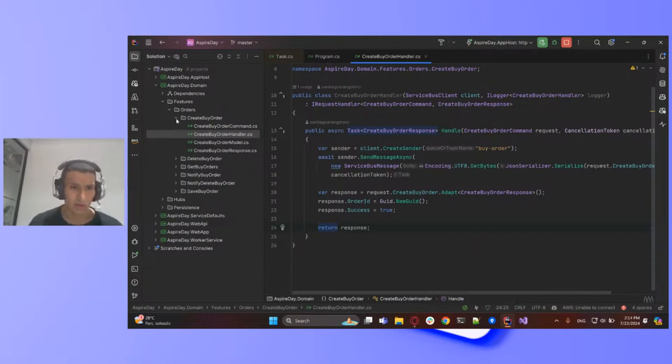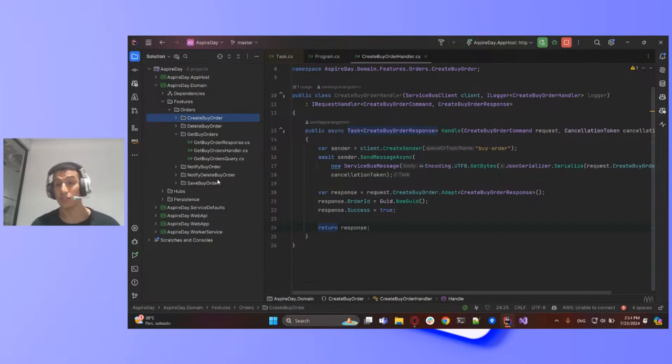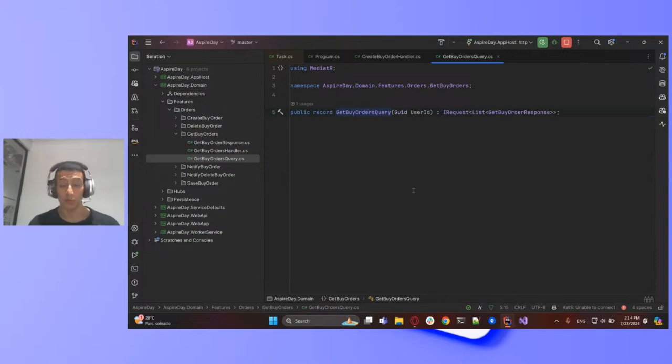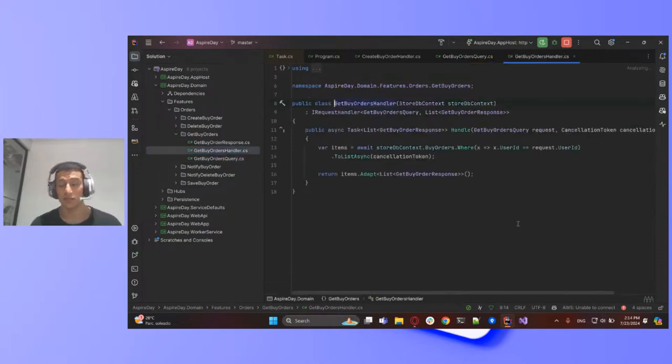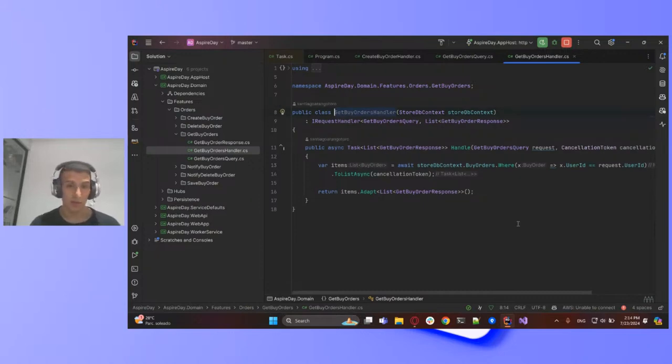If we take a look at, let's say, a get by orders in this case, we see a pretty similar structure, but here we have something that is defined as a query. This is just a retrieve operation defined here. And at the same level of structure, we have a handler that accesses, in this case, the database. So as you can see, you have the same level of abstraction in here.